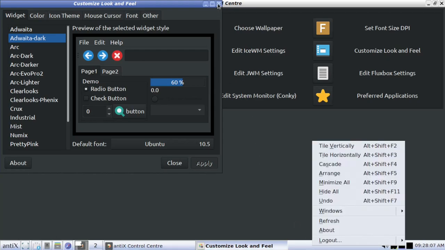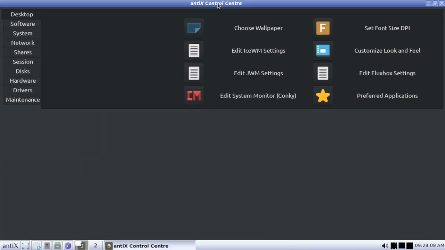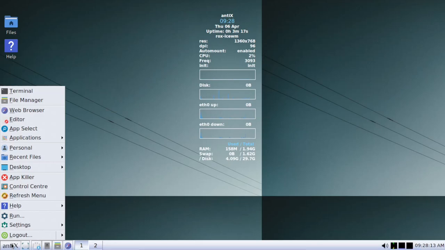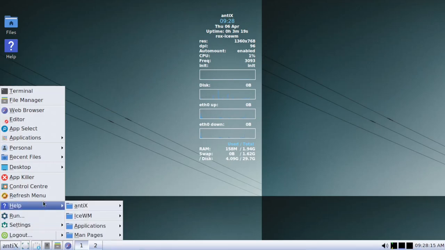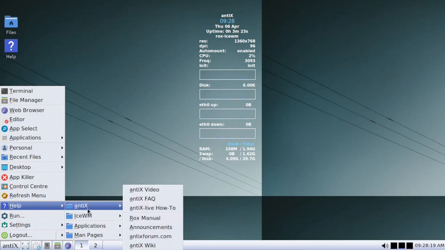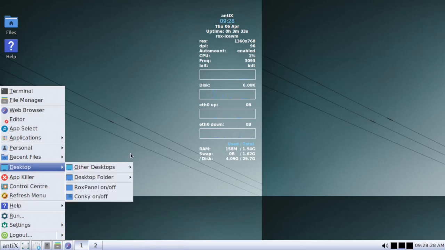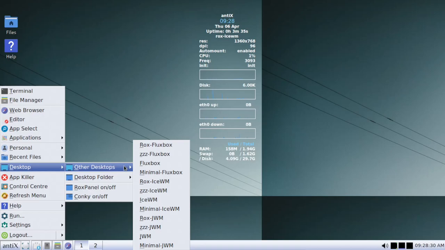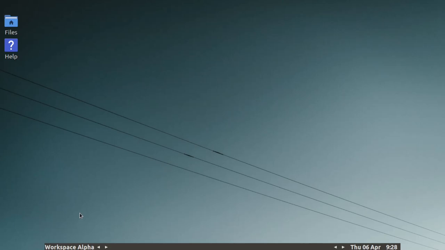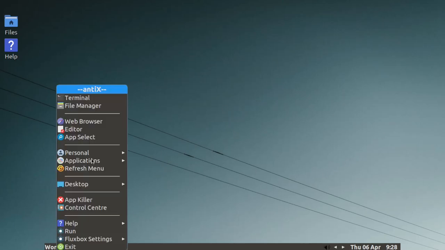Okay, anyways, I wanted to switch desktop environments, because it comes with two desktop environments. I just gotta remember where it's at. Other desktop. Okay, so here's the Rocks Fluxbox. And with this, it corrected itself.